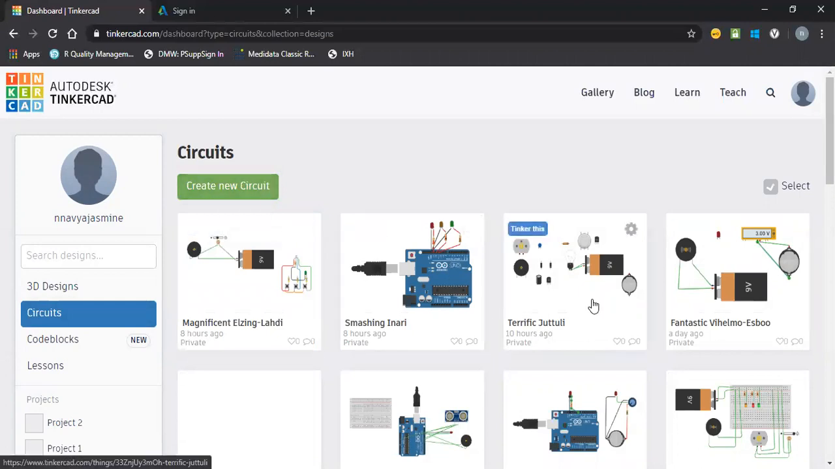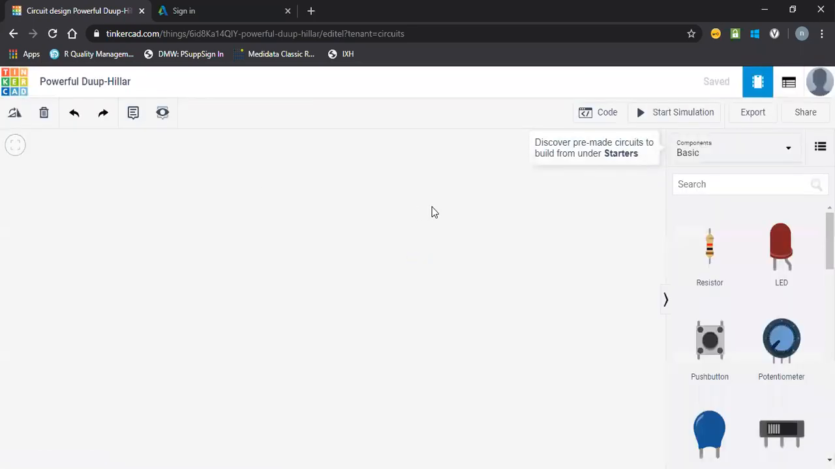So these are all my old circuits, whatever I have designed in the previous session. So this is the new circuit area, I mean the new designing area. So this is the blank page. Here you will be designing the circuits.